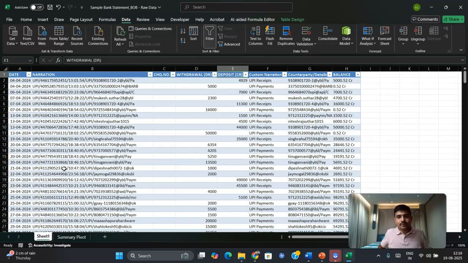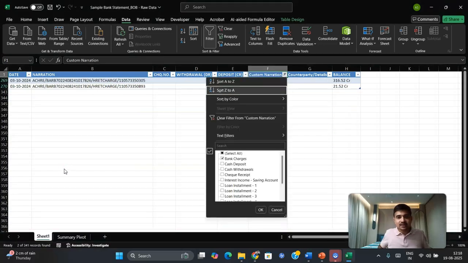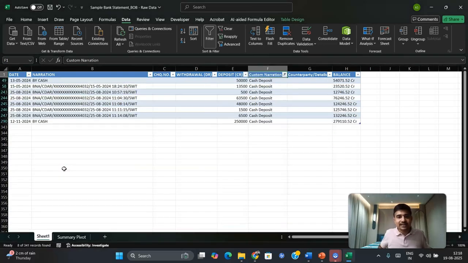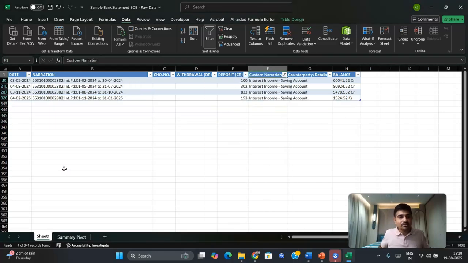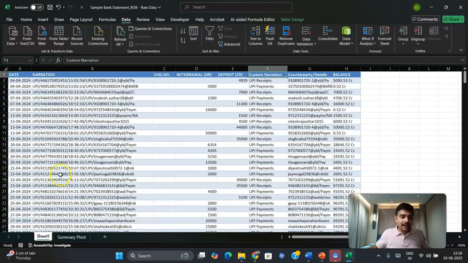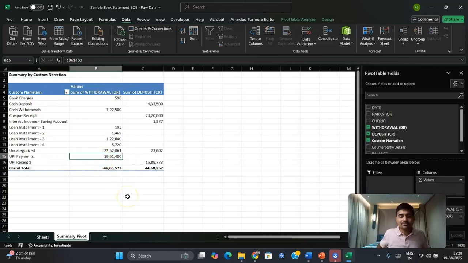So it has been selected as bank charges. Cash deposit has been narrated as per the instructions given. Check deposits, interest income, all these entries are there. And it has also given me a summary pivot, where I get a ready-made format of how much amount I have received through UPI payments and UPI receipts. If there is any question, then it will treat it as uncategorized or suspense account. Installment 1, 2, 3, 4, interest income, check receipt.